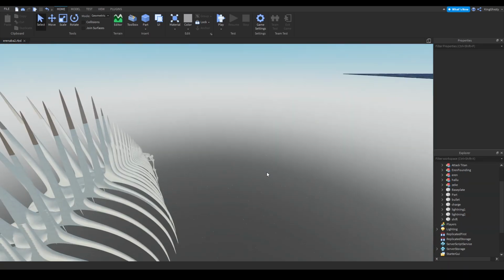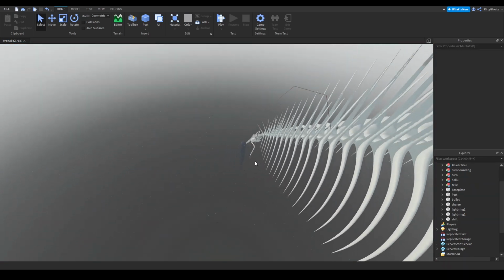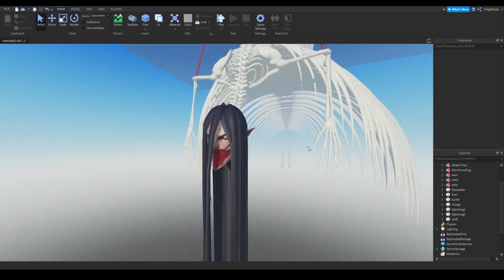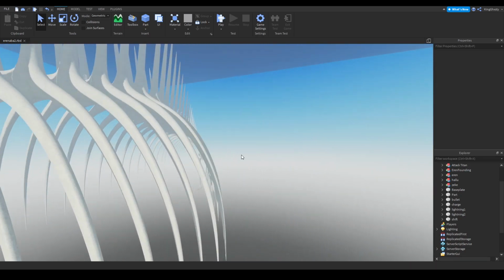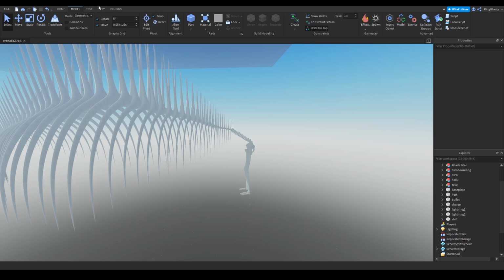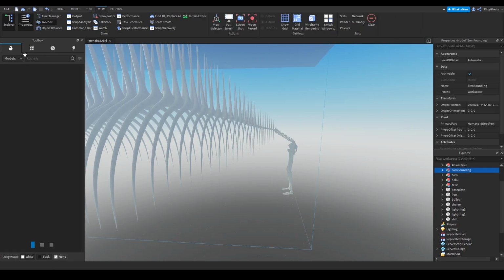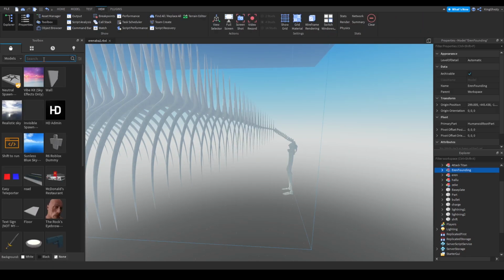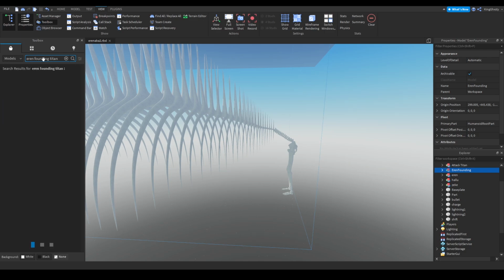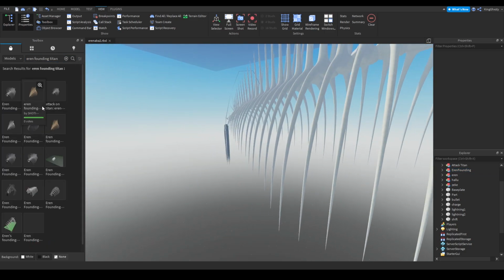So now let's do the effects. This might take a while because I forgot about this one. Here's the big Founding Titan Eren model. This whole big bone thing is a free model, I think. Let me show you guys real quick. Eren Founding Titan. So it's one of these.